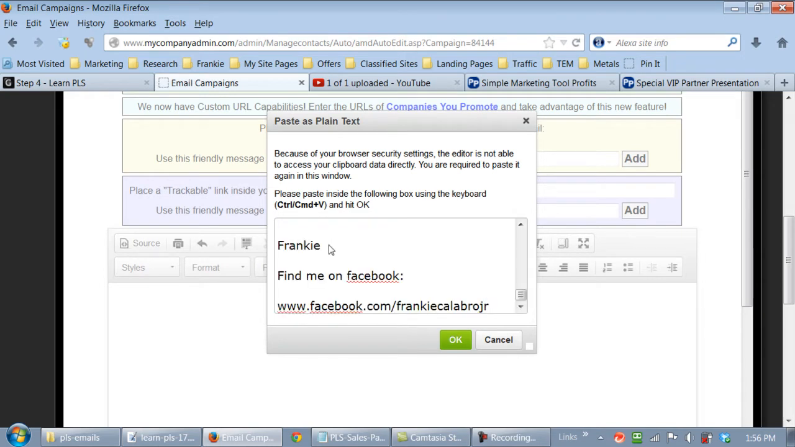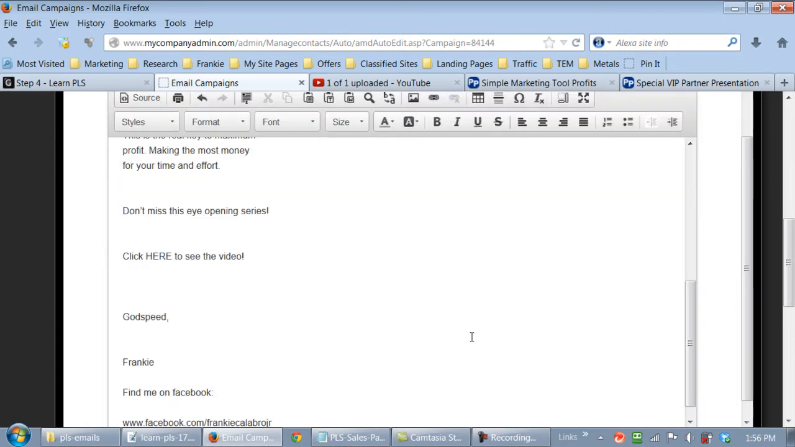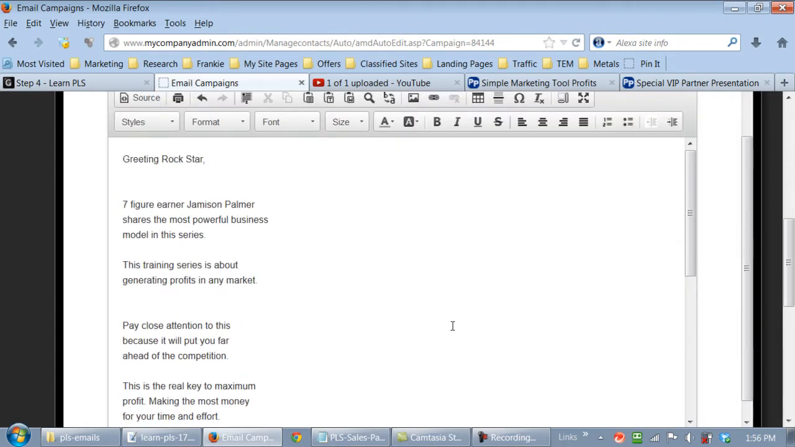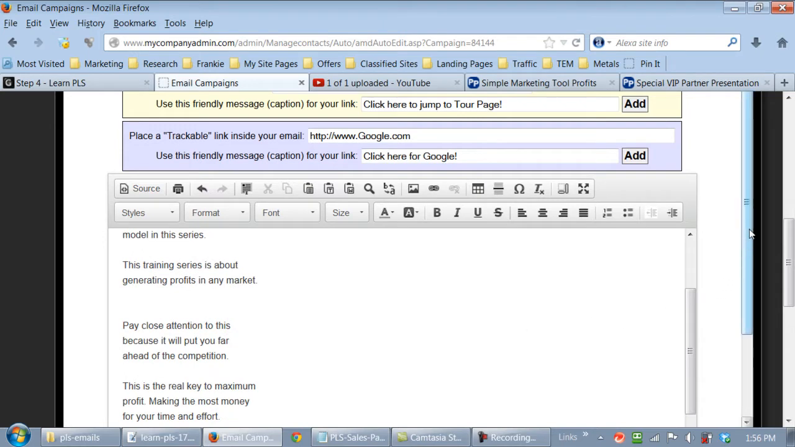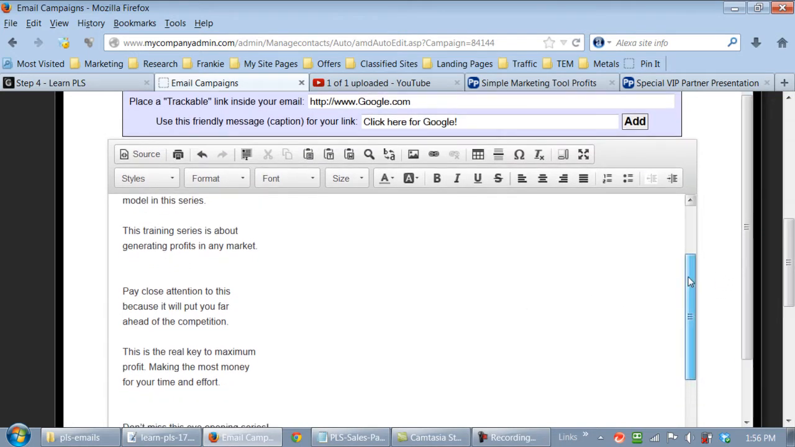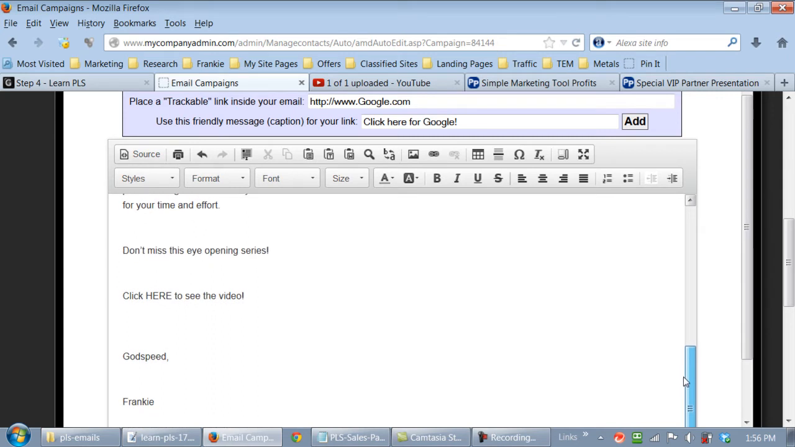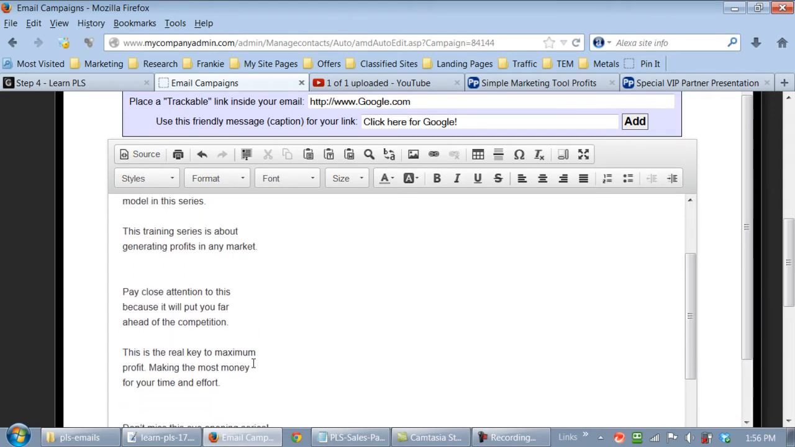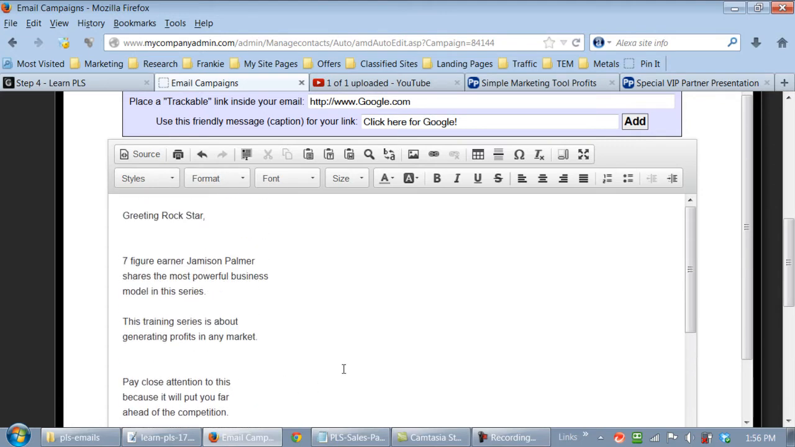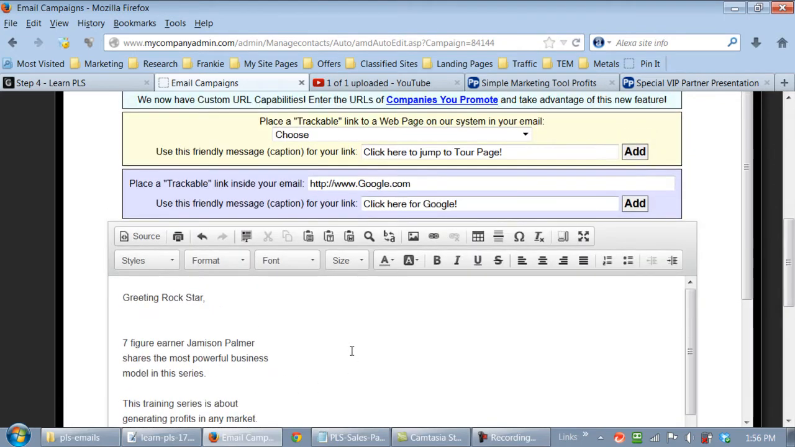Control V, and then all of a sudden my font, everything went in there all nice and neat. It wasn't all jumbled up, and I didn't have to fix nothing. I figured that out right after I shot the last video when I started loading up all my emails. This is my last email that I'm loading up in here, so let's get this all loaded up. Now I need to show you guys a couple more things real quick.